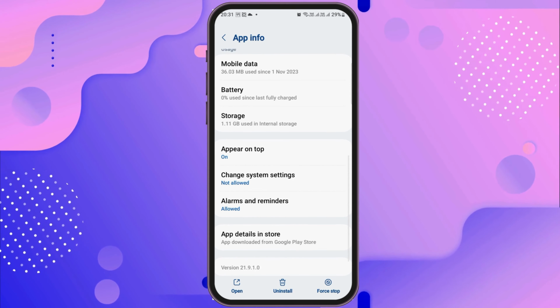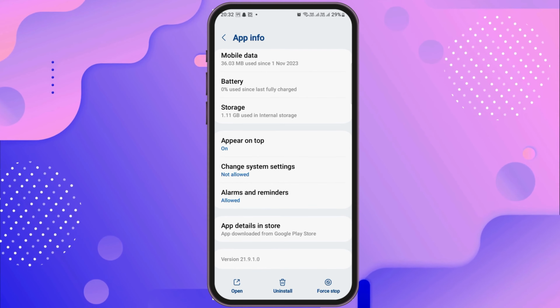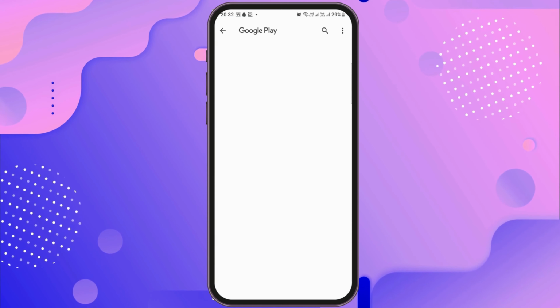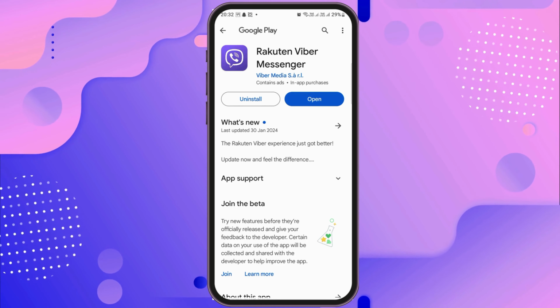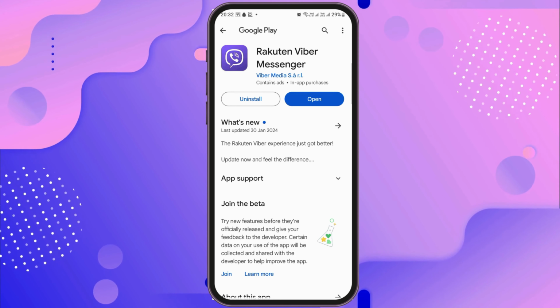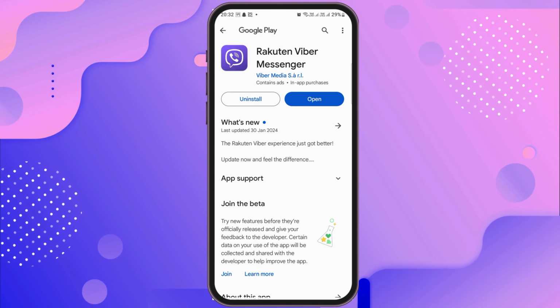After going back, you have to scroll down until you find the option of app details and store and tap on the option of app details and store. After that, your application will be opened in Google Play Store. And if there is any update application option there, you need to update your very application and this way your problem will be solved.